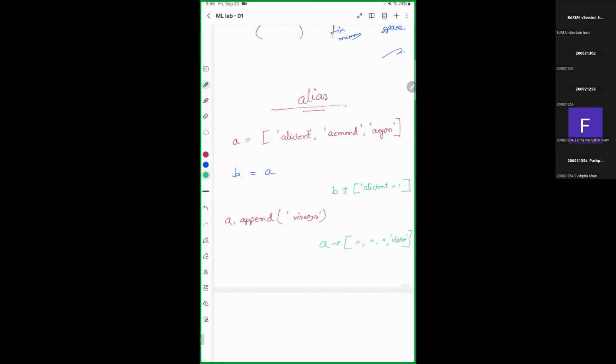But now check what has happened to B. I have not done anything to B, so B should be the previous version. Check whether it is remaining the previous version or B has also changed. B has also changed. Everyone, please give it a try, because it will fix it in your memory very clearly.